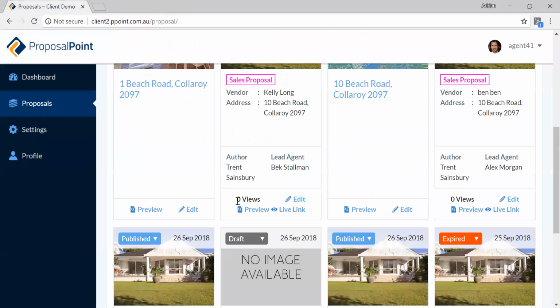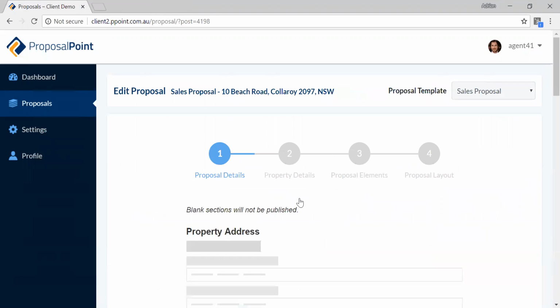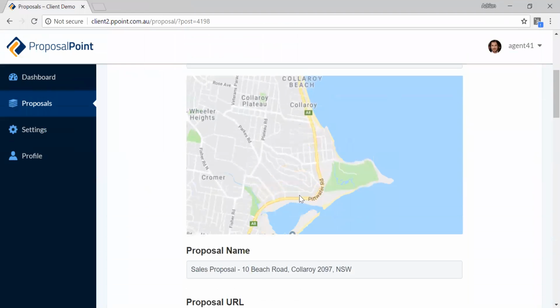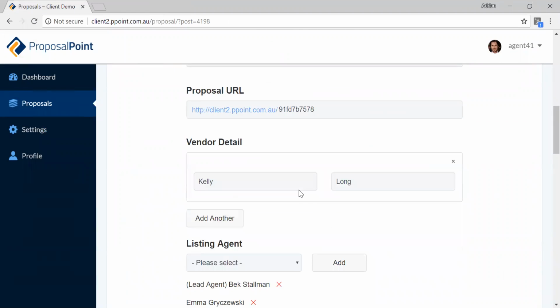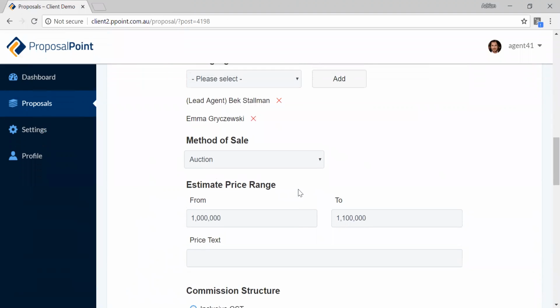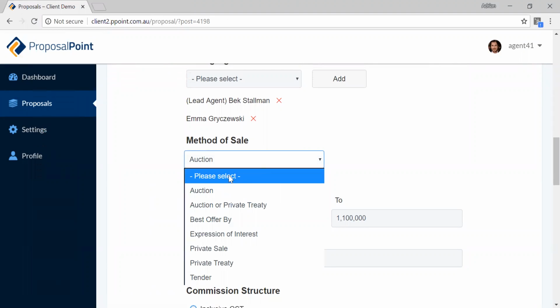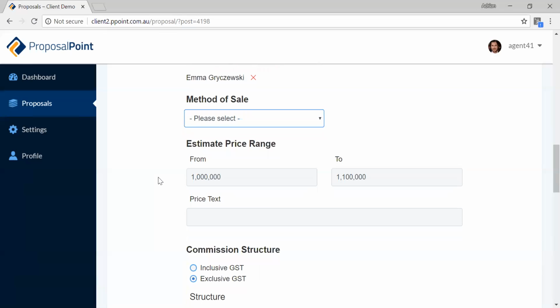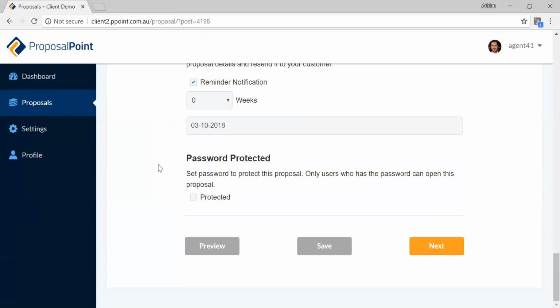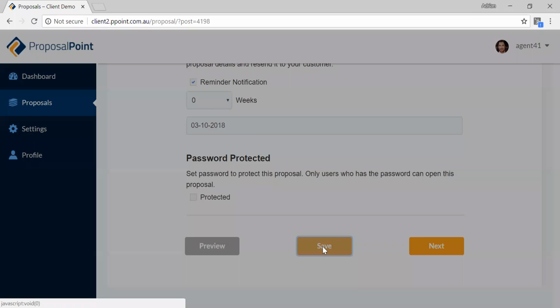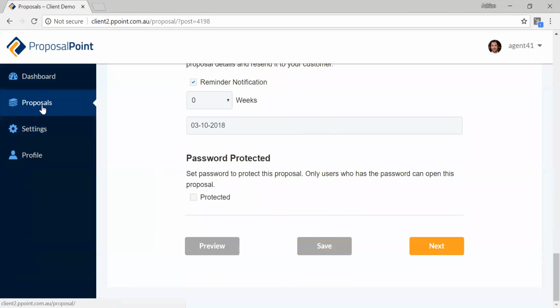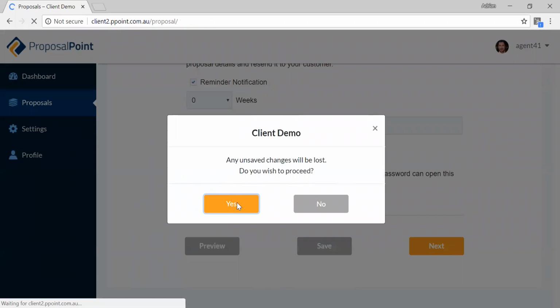So if you did not want to make a recommendation, and we've had a few agents ask us for this option, you can, when creating a proposal or obviously editing an existing proposal, in the proposal details section, go to the method of sale section. Now, by default, this will be "please select", and if you leave it as "please select", there will be no recommendation made on the proposal. So I'll show that to you now, and we'll check that that is now the case.